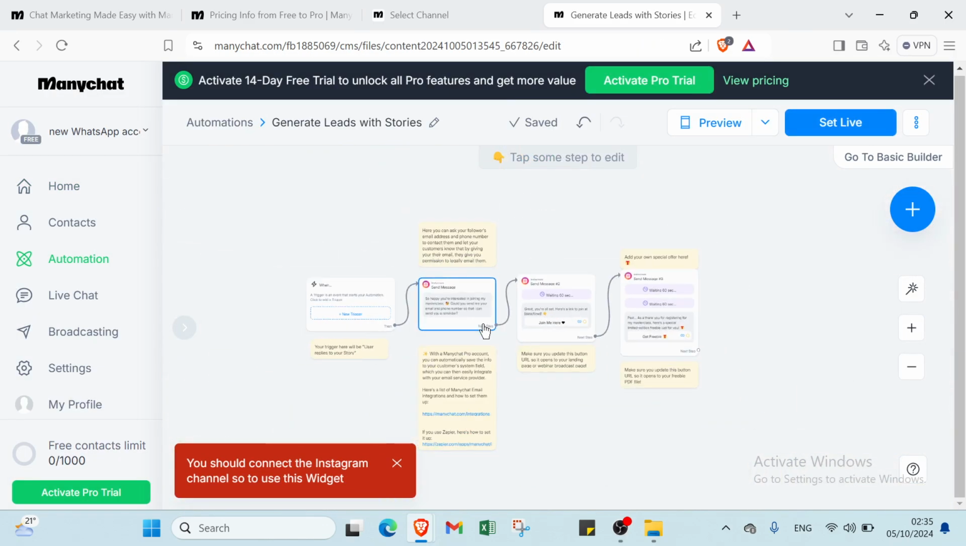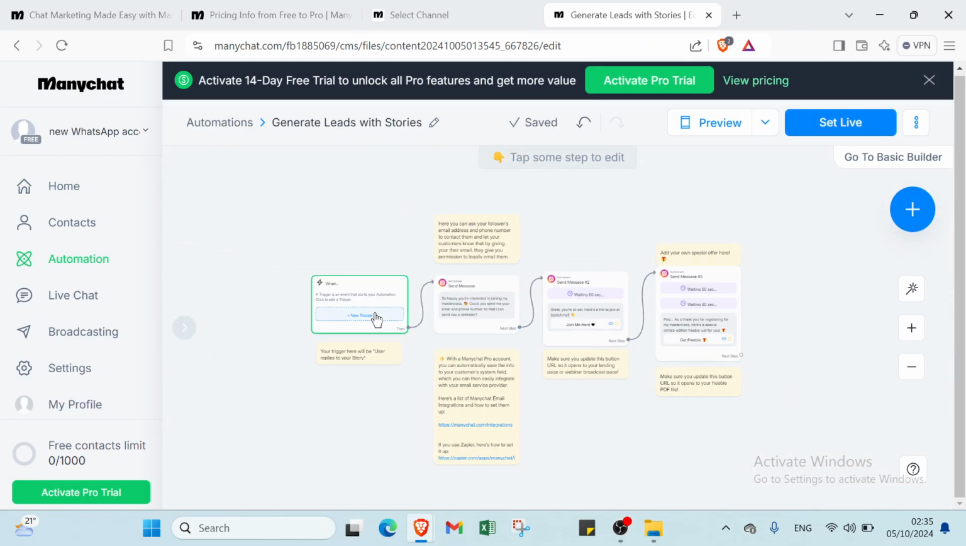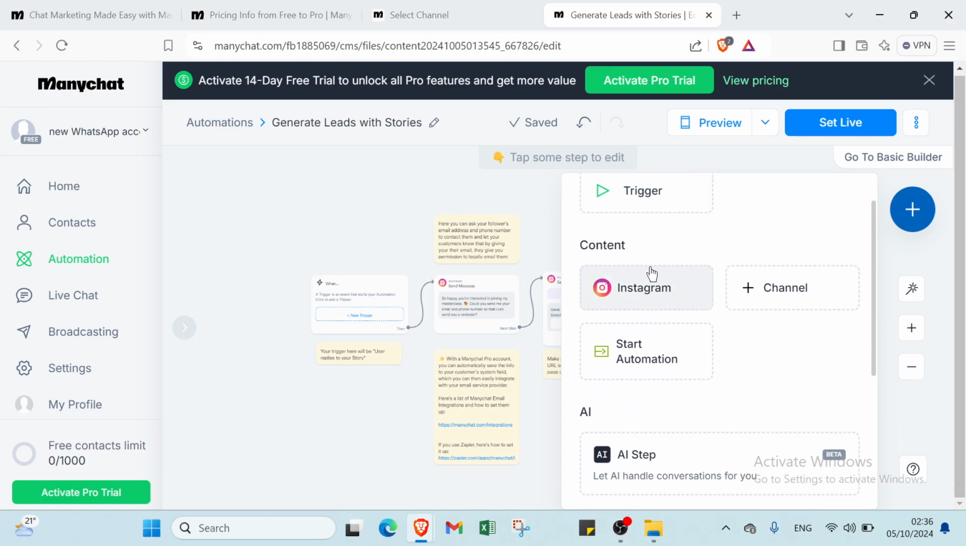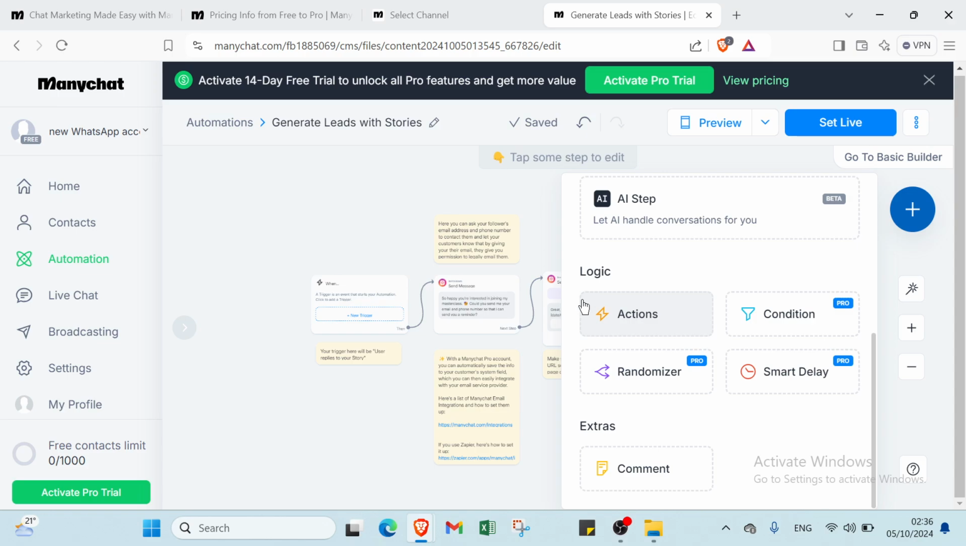As you can see, it's the same, but we have other things here. You just have to select live here, and you can also click over here and start setting up the step trigger here. We have here the contacts, and also we have logical actions, condition, randomizer, smart delay, and comment.